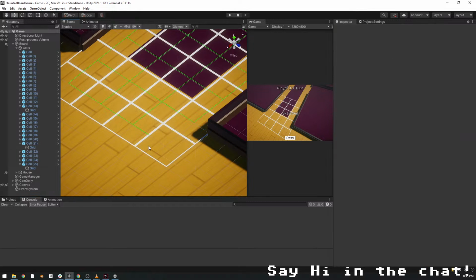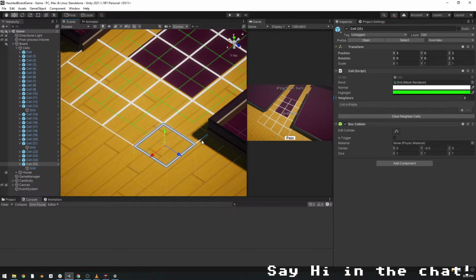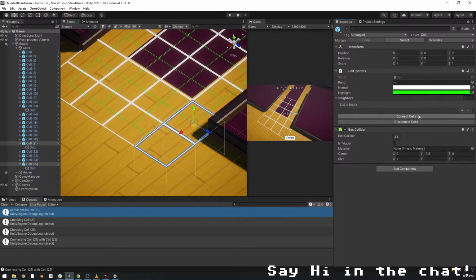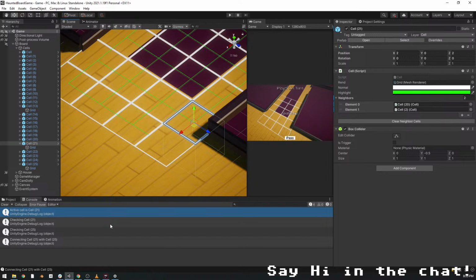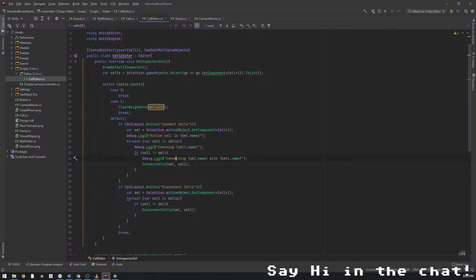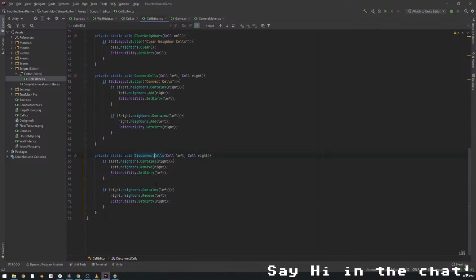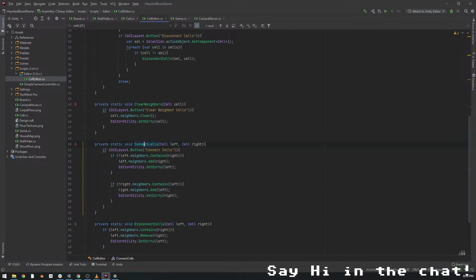Clear, select, select, connect. Okay, active cell is 21, just the last one we selected. Checking 21, all right, and then it did nothing. It didn't connect them. And then it checked 25, and now it's connecting 21 with 25. But when we select it, it's not in there. Something in the connect.